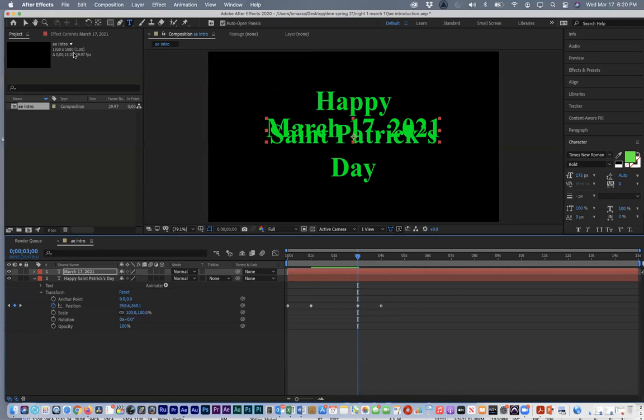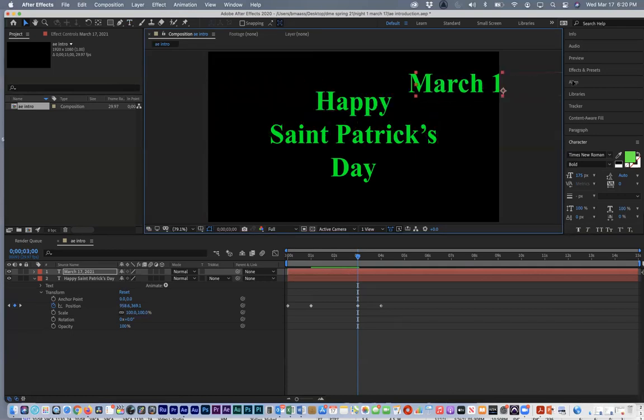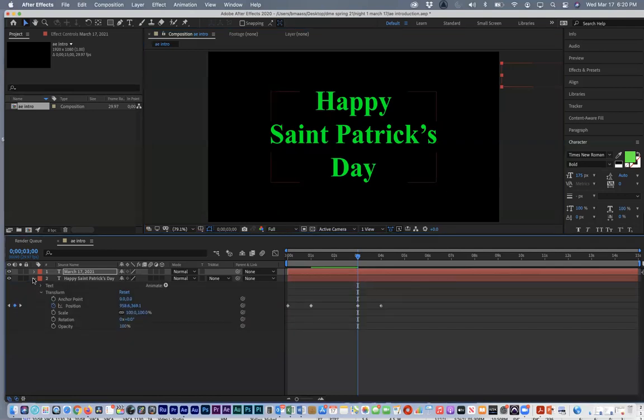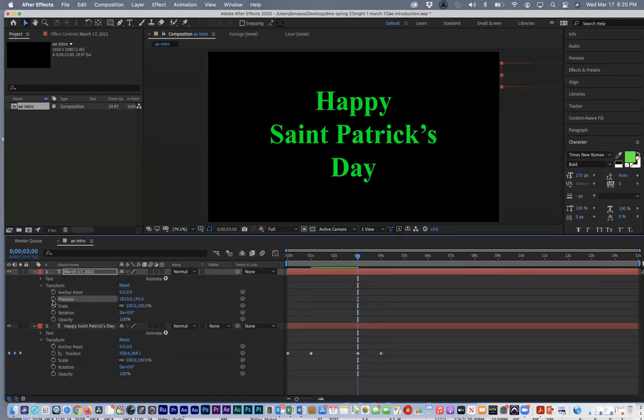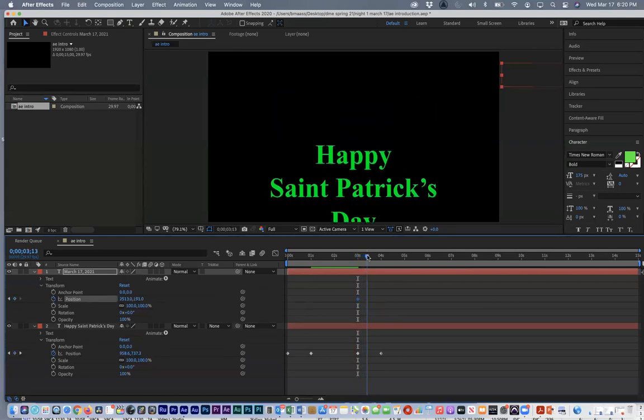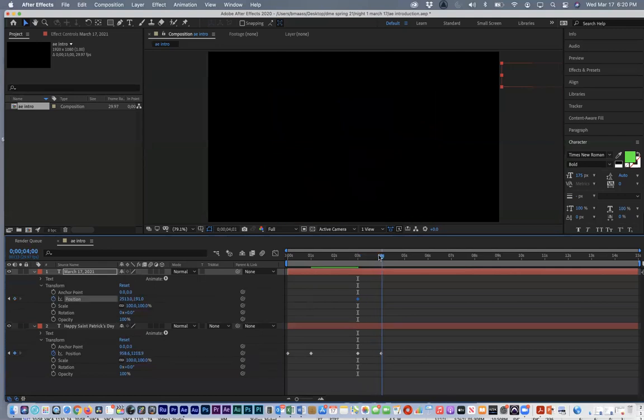I'm going to grab my select tool. I'm going to grab it off the frame. I want it to start over here. Okay. And so I have to close, I don't have to close this one. I'm going to open the next one. I'm going to go to transform. I'm going to go to position. Okay. There's my keyframe. So as that slides off, I want the other one to slide in.